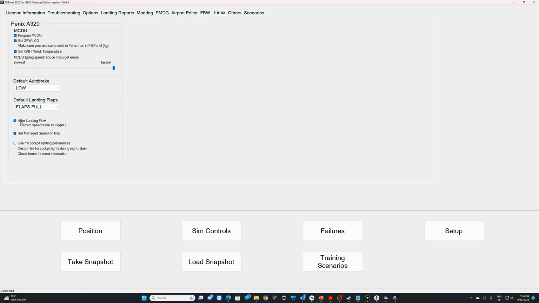Then you have the after landing flow. That's convenient if you are flying an approach, you land the aircraft, you vacate the runway, and now you have to do the after landing flow, looking up and down. Now it's very easy. You just retract your speed brake and FSiPanel will act as your co-pilot and will do all the actions as per the FCOM, even starting the APU. So you just have to taxi your aircraft to the gate.